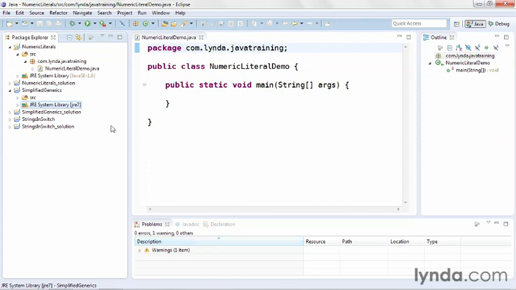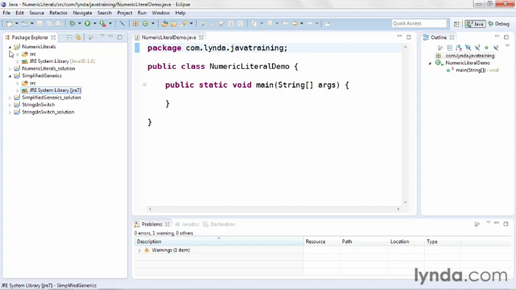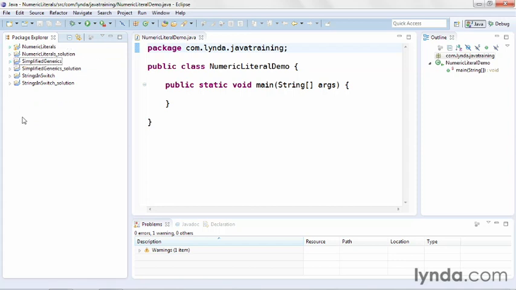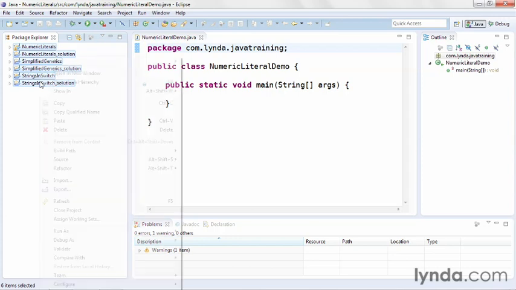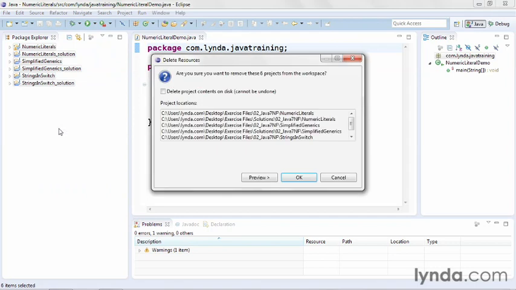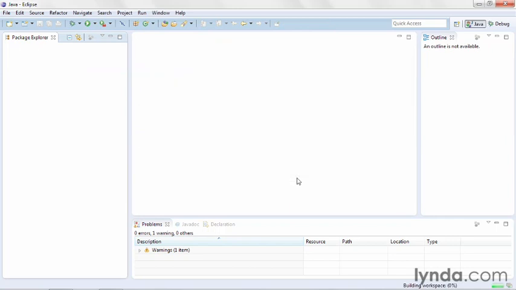When you're done with a project, I recommend that you delete it from your workspace, but don't delete it from the hard disk. To do this, close up the projects in the Package Explorer, then right-click and choose Delete. In the Delete Resources dialog, don't check this checkbox that says Delete Project Contents on Disk. As it says, it cannot be undone. I'll click OK, the projects are cleared from Eclipse, and I'm ready to go on to the next exercise.